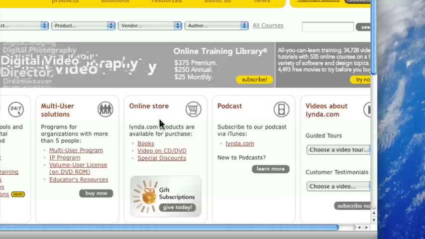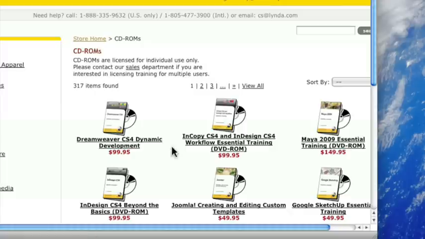There's the online store where you can actually buy videos or DVDs. Like here's Dreamweaver CS4, dynamic development, for $100, basically. There's an InDesign CS4 Beyond the Basics for $99.